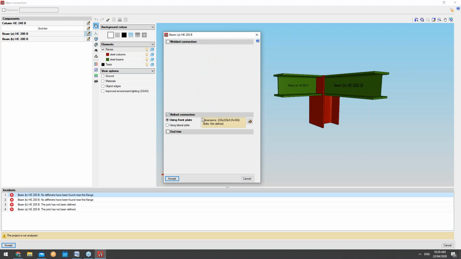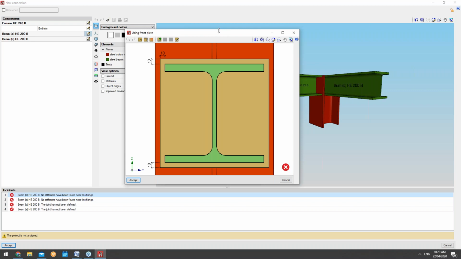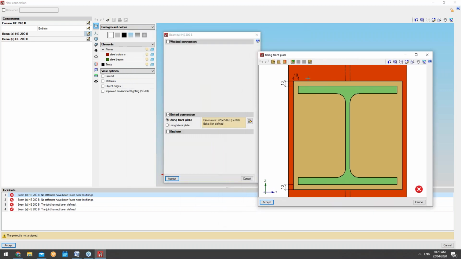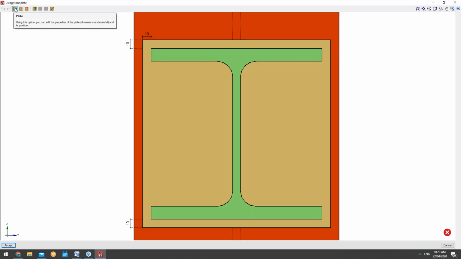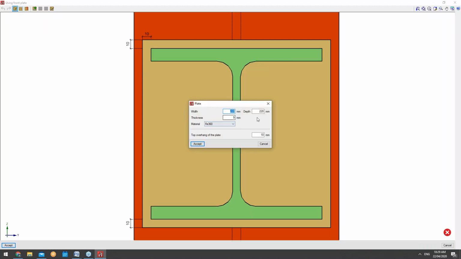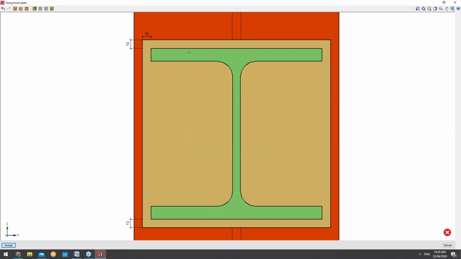With our bolted connections, we have 2 options. So we can use a front plate and also a lateral plate. Now you can see I can amend the front plate with our front plate editor here as well. So I can come over here to that front plate. I can edit the width, depth, thickness, all here. And upon selecting that, I can amend the direction and location as well.